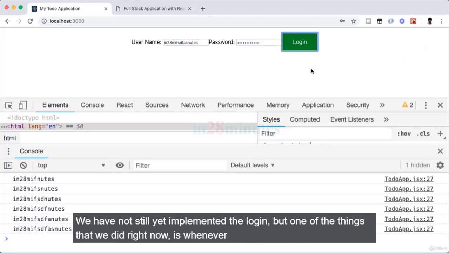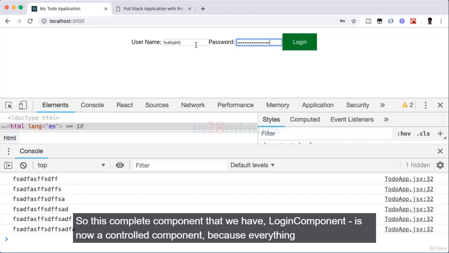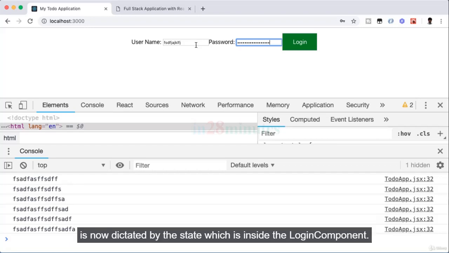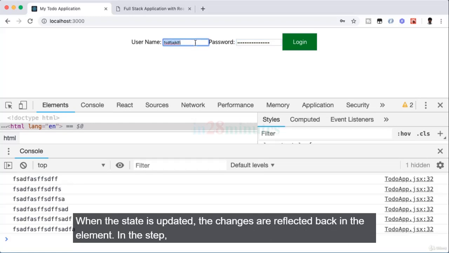We have not yet implemented the login, but one of the things that we did right now is whenever you update this username or the password, it's getting updated into this state. So this complete login component is now a controlled component because everything is now dictated by the state which is inside the login component. Whenever you make a change in here, state is updated. When the state is updated, the change is reflected back in the element.